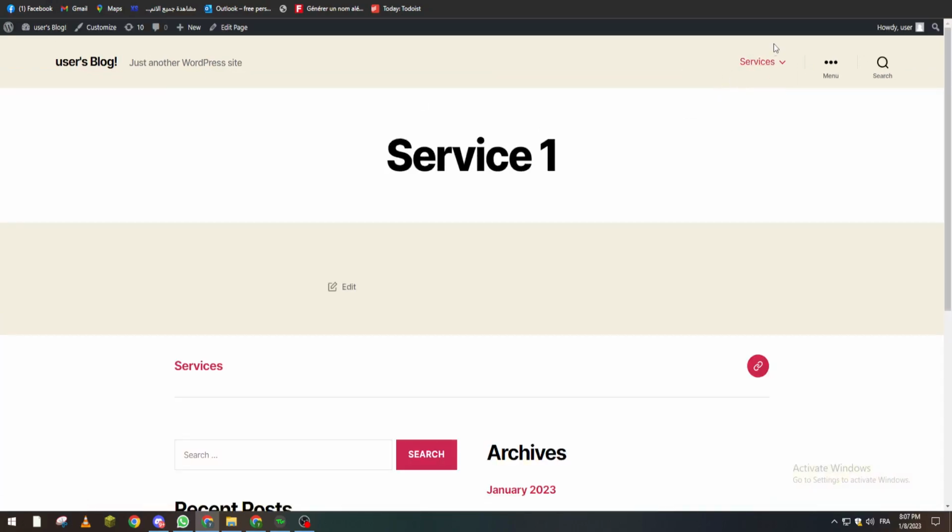if we click on service 1, it will work. If we click on service 2, it will take us somewhere, but if we click on services, it will not even give us the normal cursor icon. It will change it to a text form. So yeah guys, that's how you can make a menu unclickable.